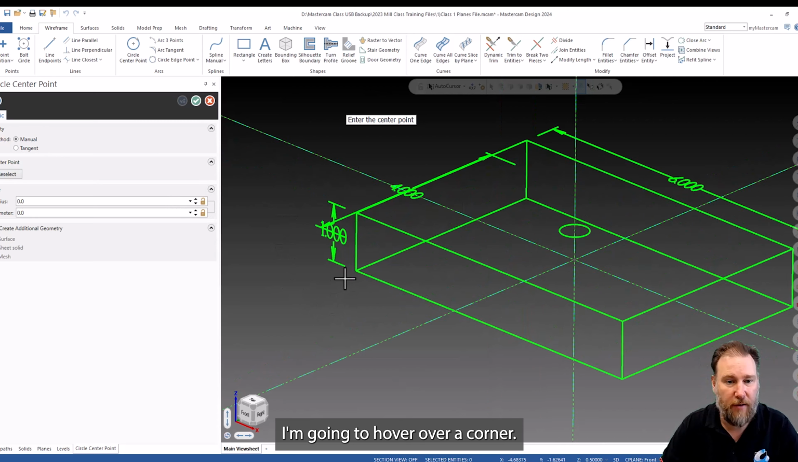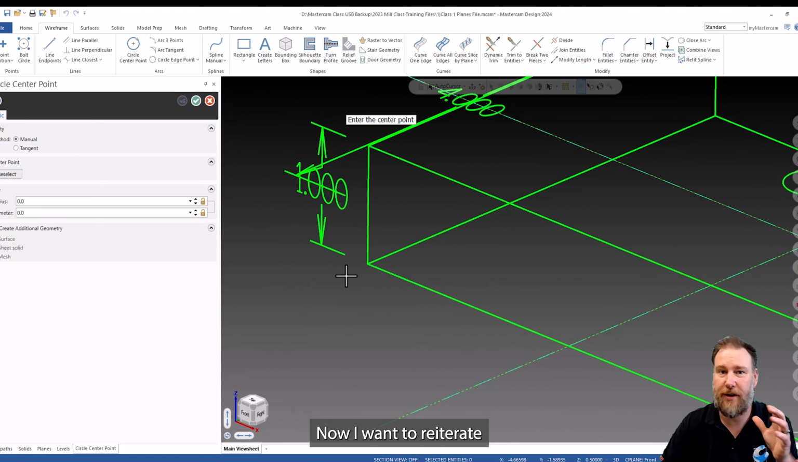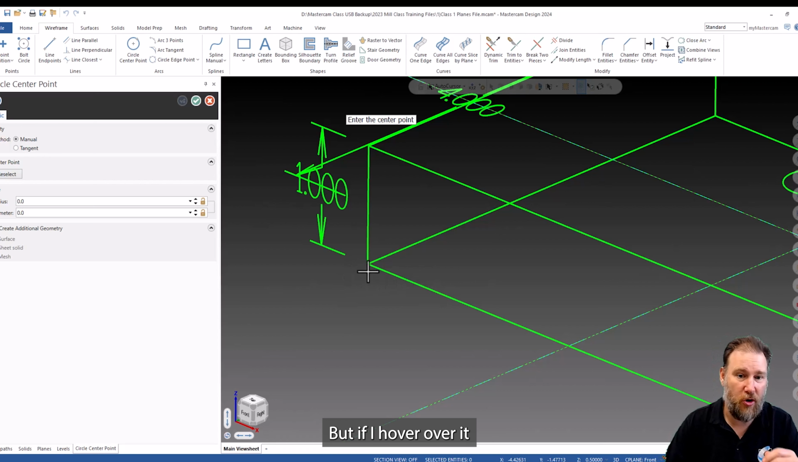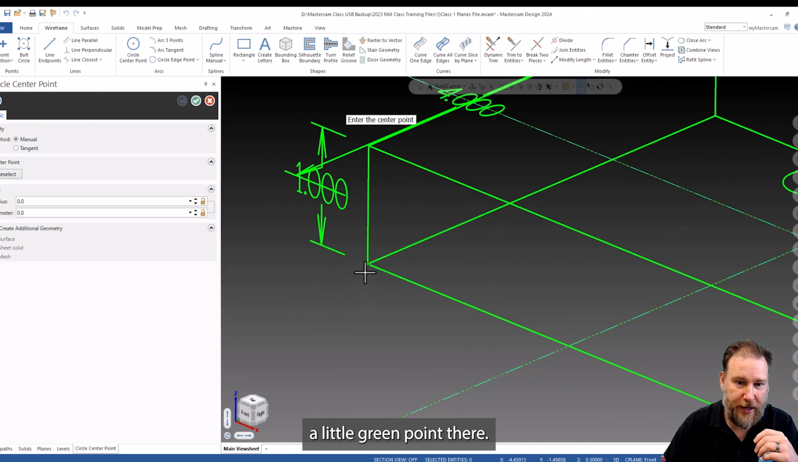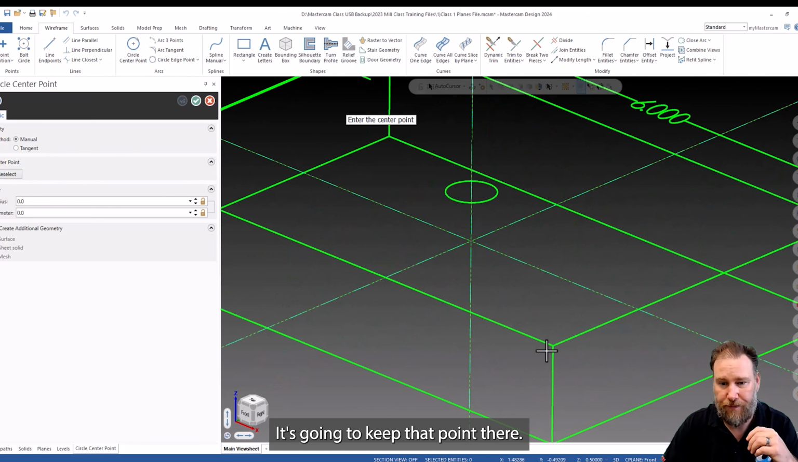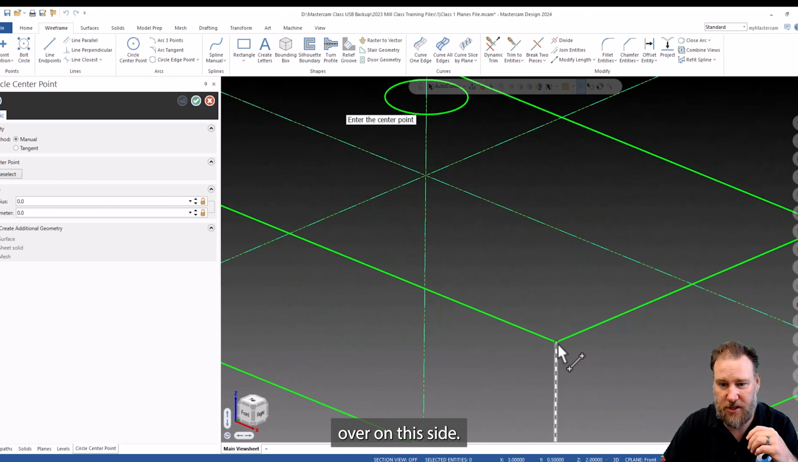I'm going to hover over a corner. Now, I want to reiterate, do not click on anything here. If I click, it's going to draw a circle. But if I hover over it, you'll see that it creates a little green point there. It's going to keep that point there. I'm going to do the same thing over on this side.